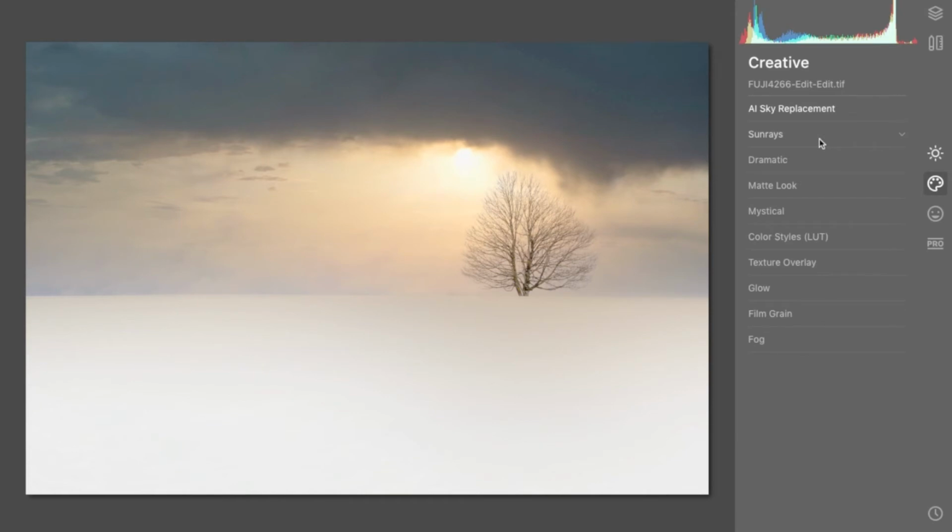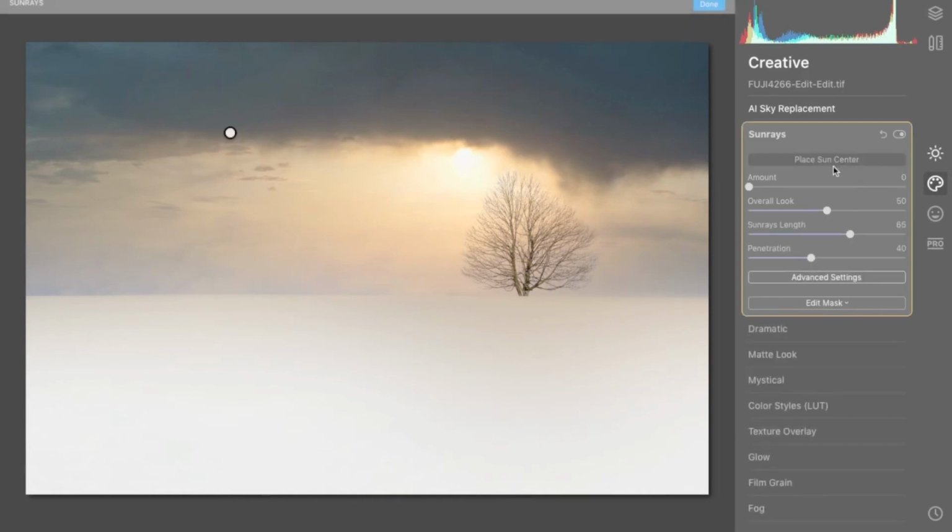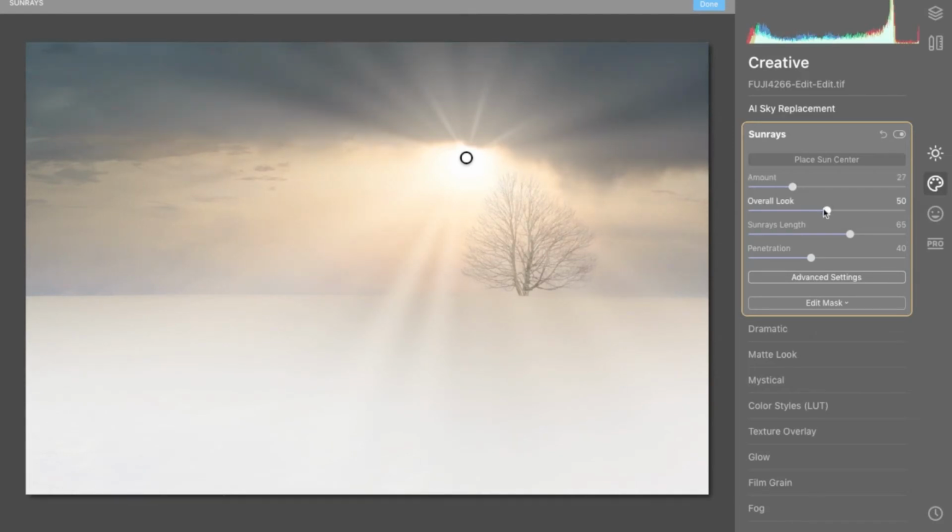Yeah, but this is going to give us an opportunity to use some sun rays. So you see the sun there, so place the sun center, and you can do this anywhere, but since there's the sun, we'll use the real sun. And already you can see that looks real. I mean, those are sun rays coming out of that sun.